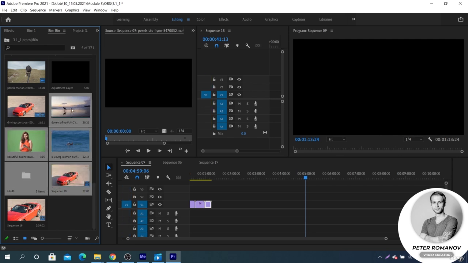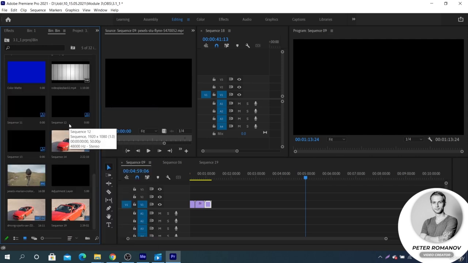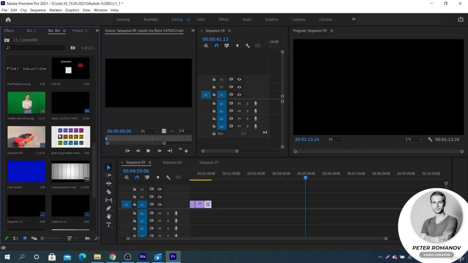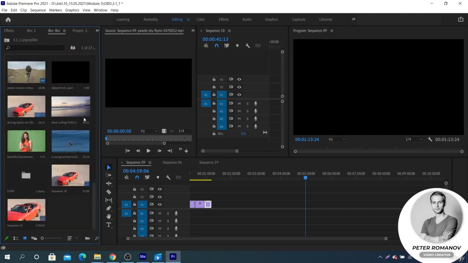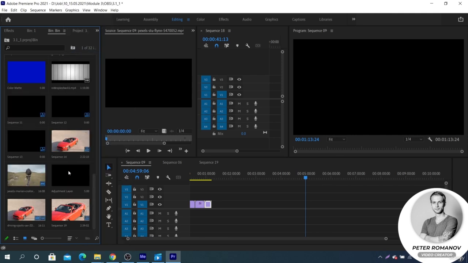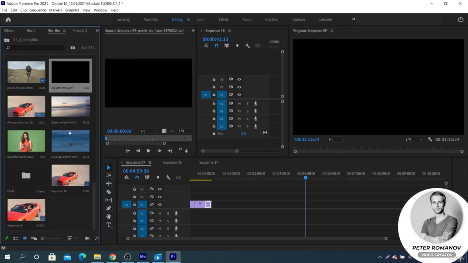When we don't want to delete some clips from the project panel, but we don't know where to put them, we can just hide them. To do this, we right-click and select Hide. They are in our project, in the project panel, but they are not displayed. If we need to see them, then we right-click and select View Hidden. All media sources that are imported with a new sequence will be imported with this hidden icon. We won't see them if we don't want to, so this is a good thing.